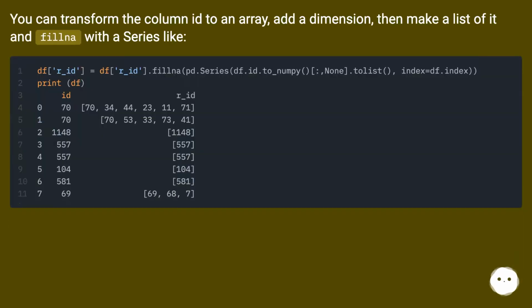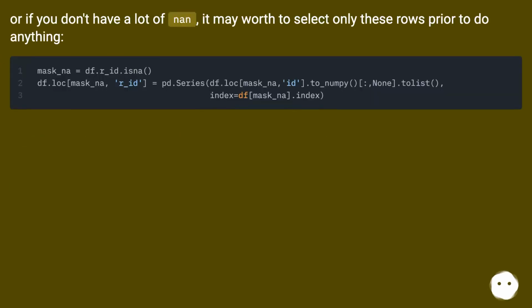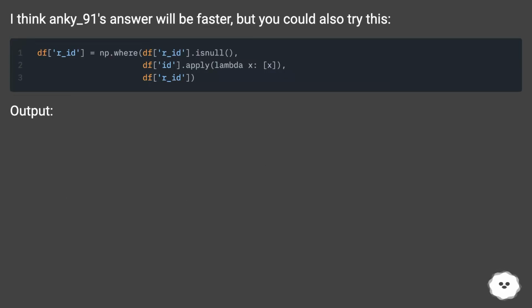You can transform the column ID to an array, add a dimension, then make a list of it and fill them with a series like this. Or if you don't have a lot of NaN, it may be worth selecting only these rows prior to doing anything. I think Anki_91's answer will be faster, but you could also try this.